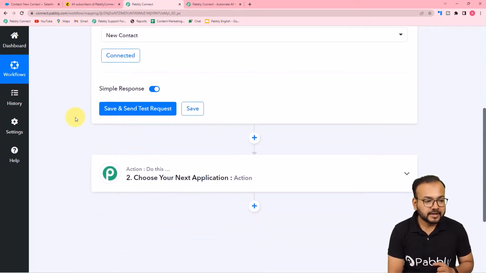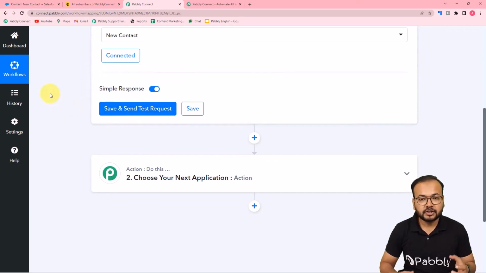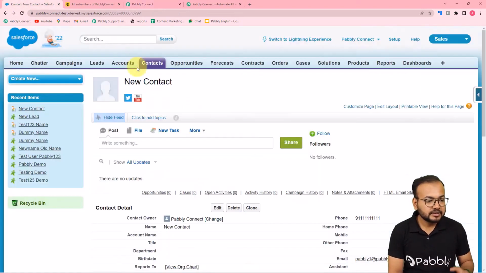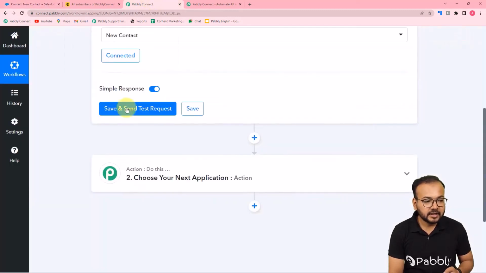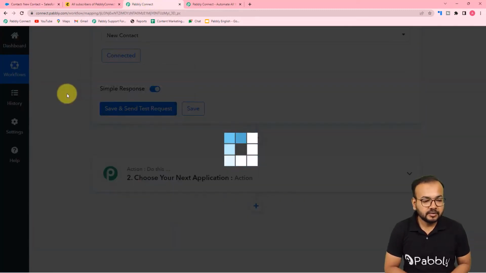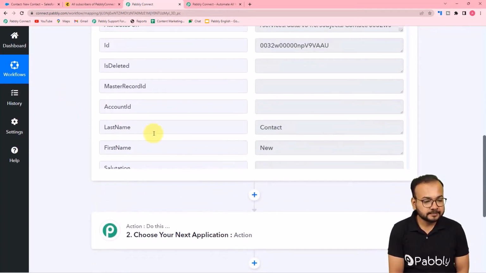Okay, so guys, here you can see we have this save and send test request button. By clicking on this button, you can fetch the details of the most recently created contact from Salesforce. So you can see here, this is my Salesforce dashboard, and here is the most recent contact I have created with this name new contact. Okay, this is the last contact I have created. Let us click on save and send test request here to get the details of that contact. And here you can see we got the test details as this.